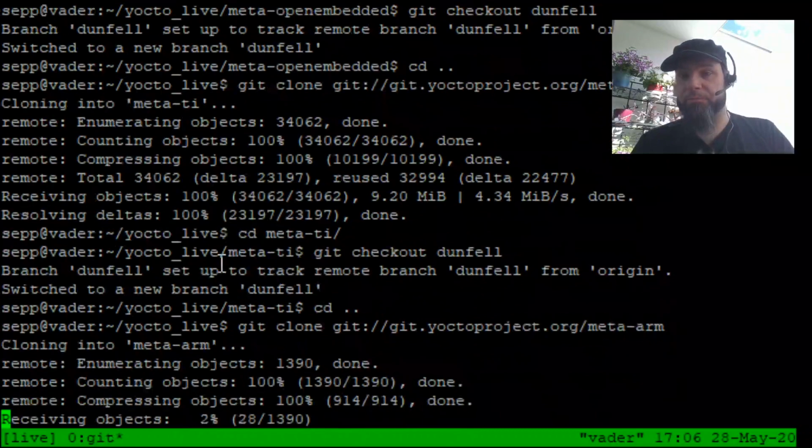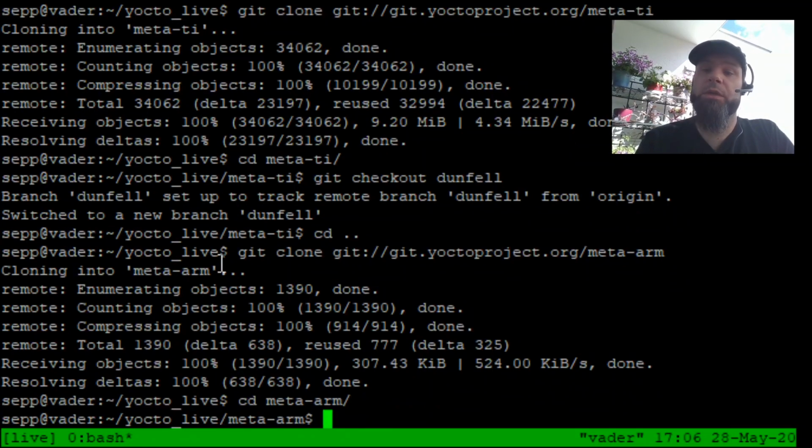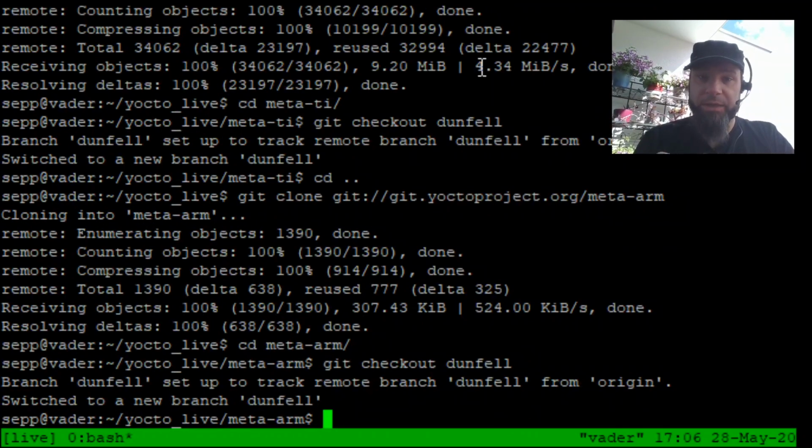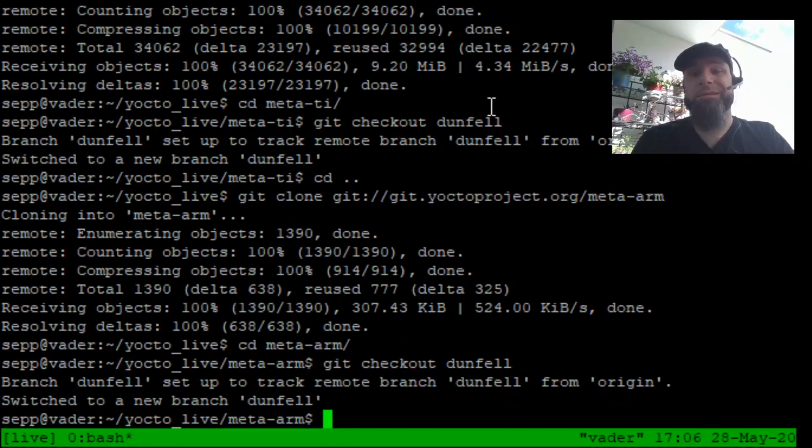depends on meta-arm. So clone meta-arm, and again git clone, git checkout Dunfell. So by now we actually have cloned everything. Now I really have to mute this sound. This is annoying me to no end. You see, there's a lot of repetition in here.